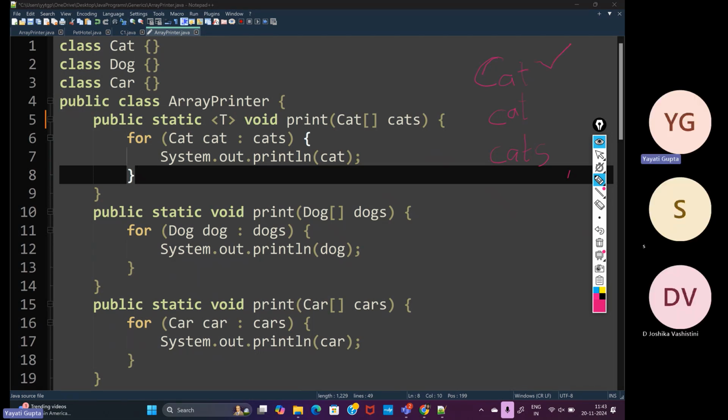Okay. Iterating in the for each loop, cat is the variable which is iterating in the for each loop. And what about cats? What is cats? Cats is the reference, for the array. The reference of whatever you are passing, right? You are passing an array to it. So whatever array you are passing from below is going to be copied into cats.